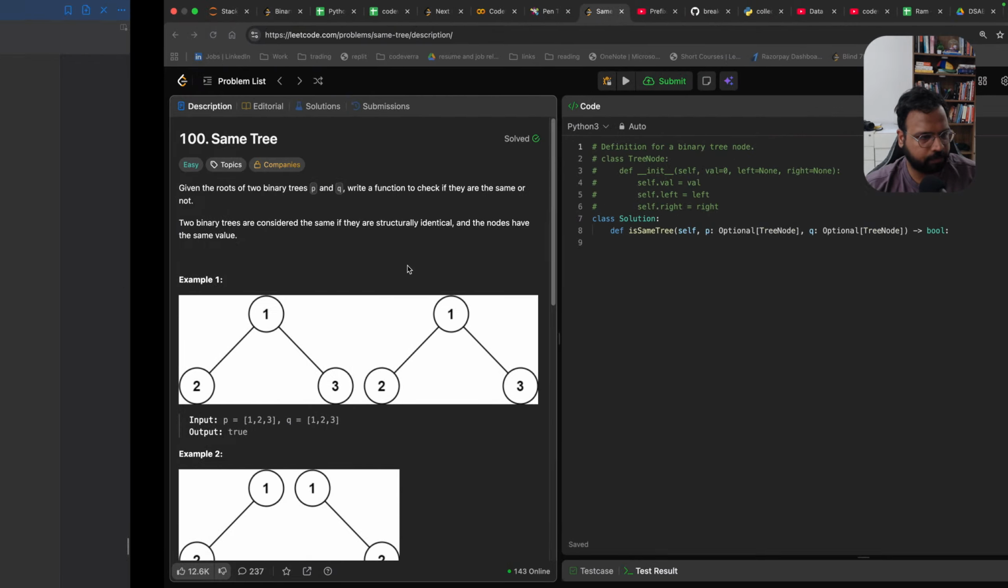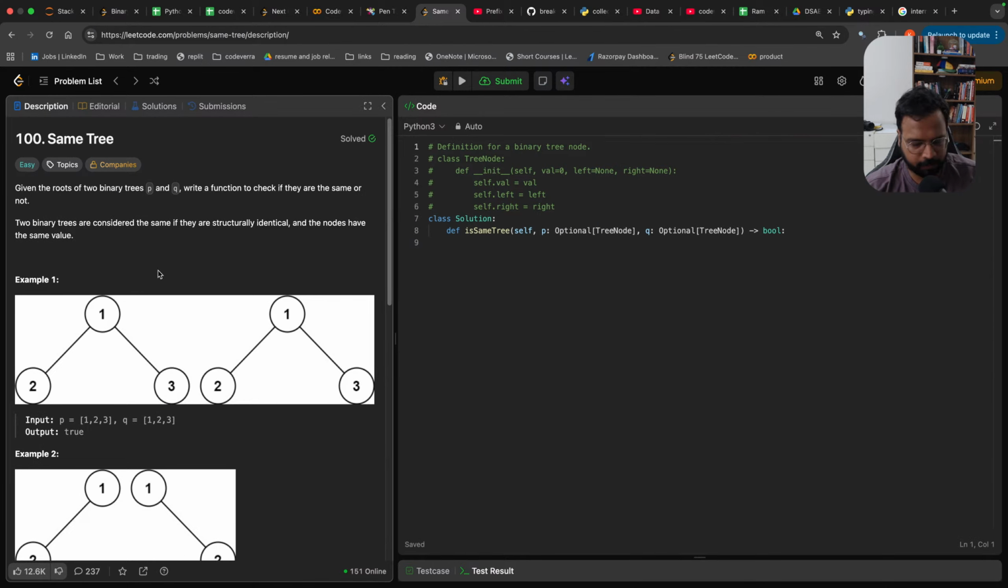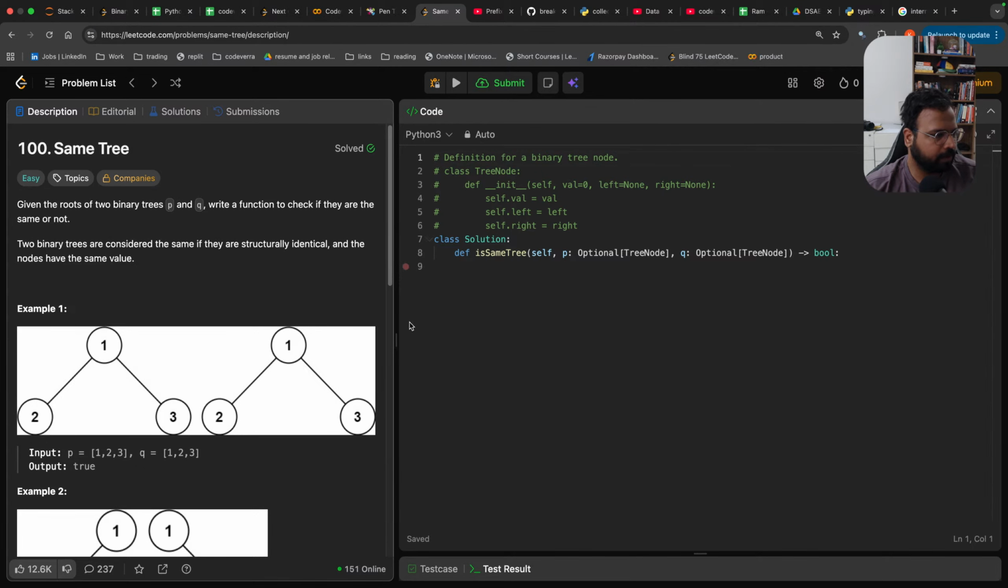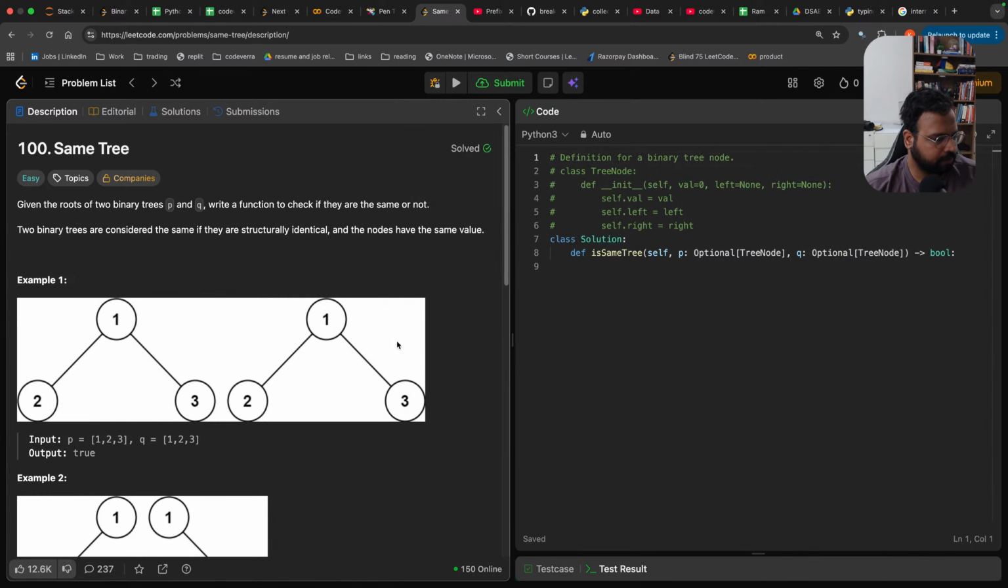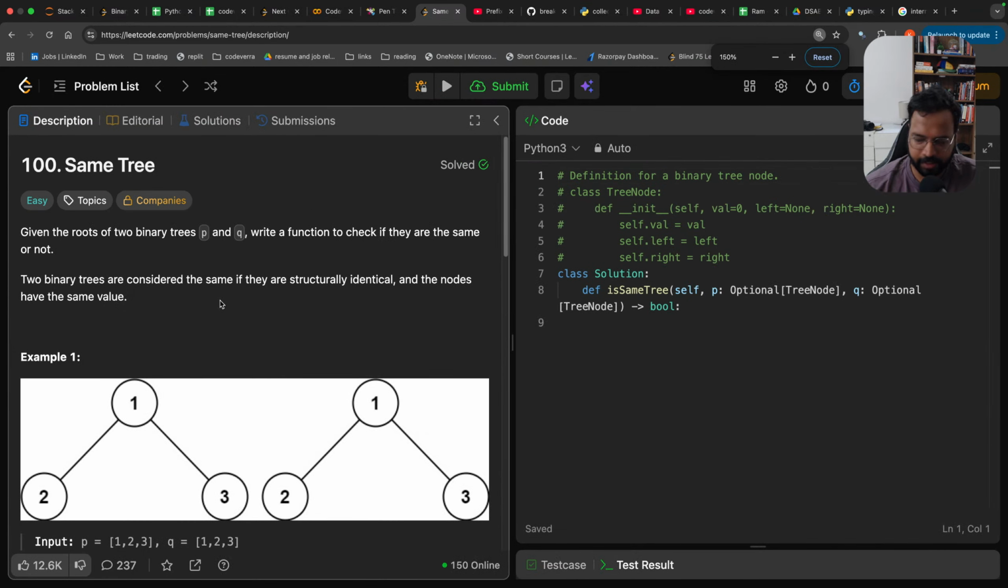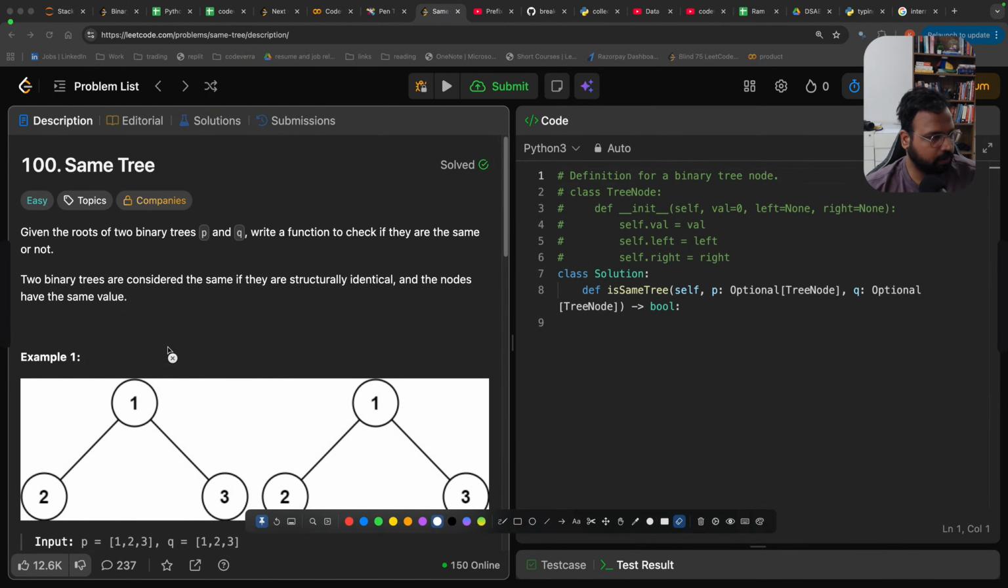So let us quickly jump into the first problem that we want to solve. Let us first read the question. The question says same tree. Given the root of two binary trees, P and Q, write a function to check if they are the same tree or not.